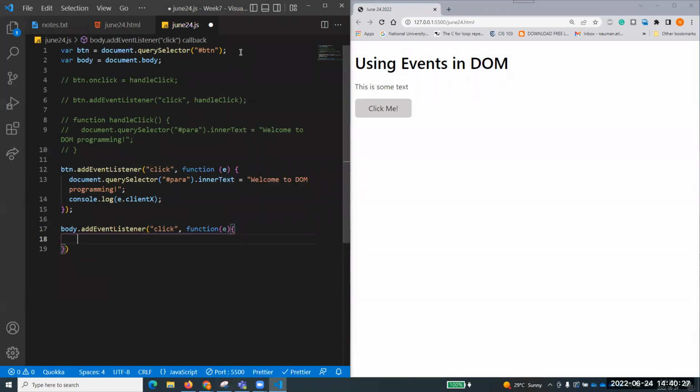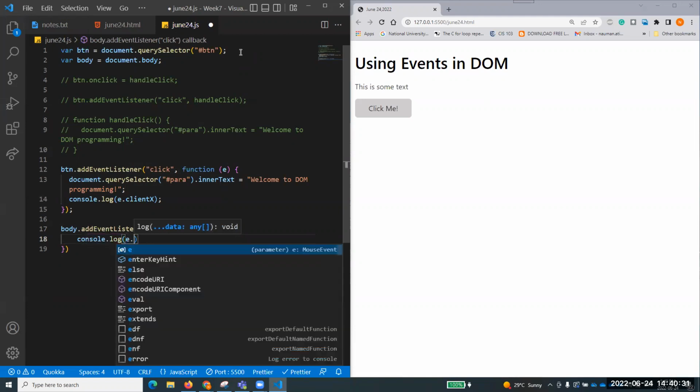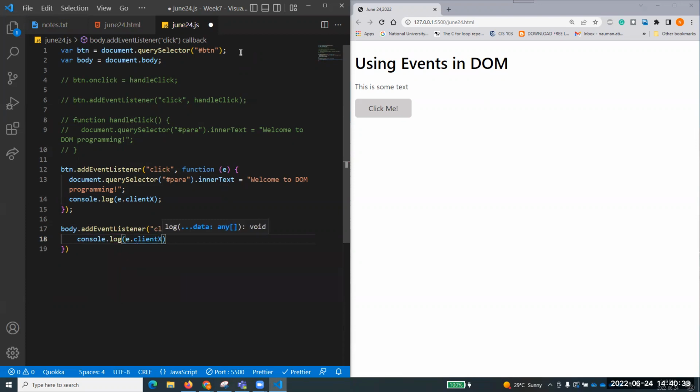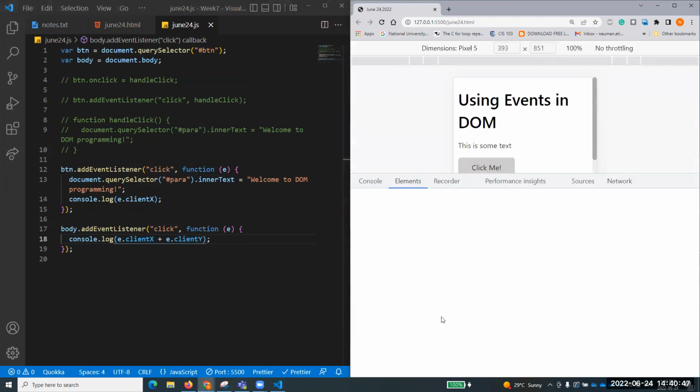And do what? For example, right now I'm just doing with consoling. First of all, consoling that. Console E dot client X, right? And plus E dot client Y. So I'm just saying that whenever I click on the body anywhere, you catch its client X and client Y. Pratham, are you getting that? Okay, it will go where? It will go on the console.